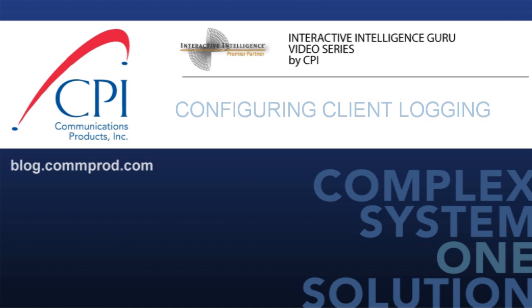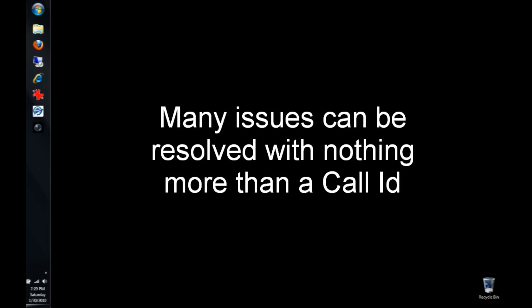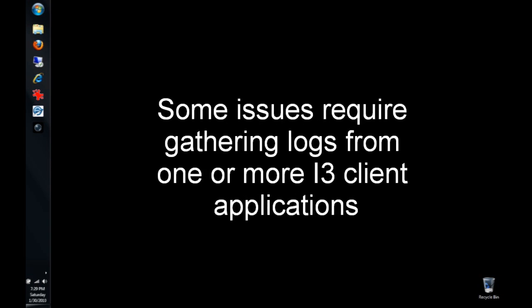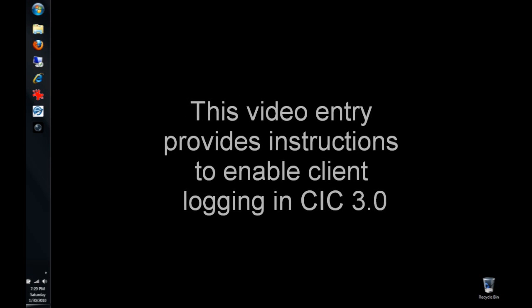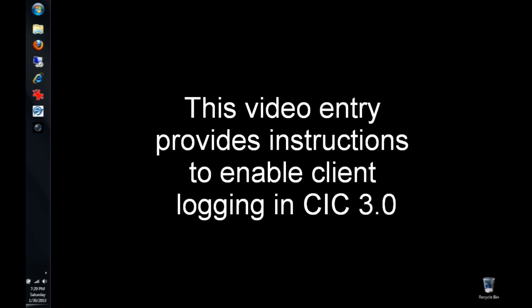This entry is titled Configuring Client Logging. While many issues may be resolved with only a call ID from the end user, some will require gathering logs from one or more i3 client applications. Please note that the steps provided in this entry to configure and gather client logs apply to CIC 3.0.